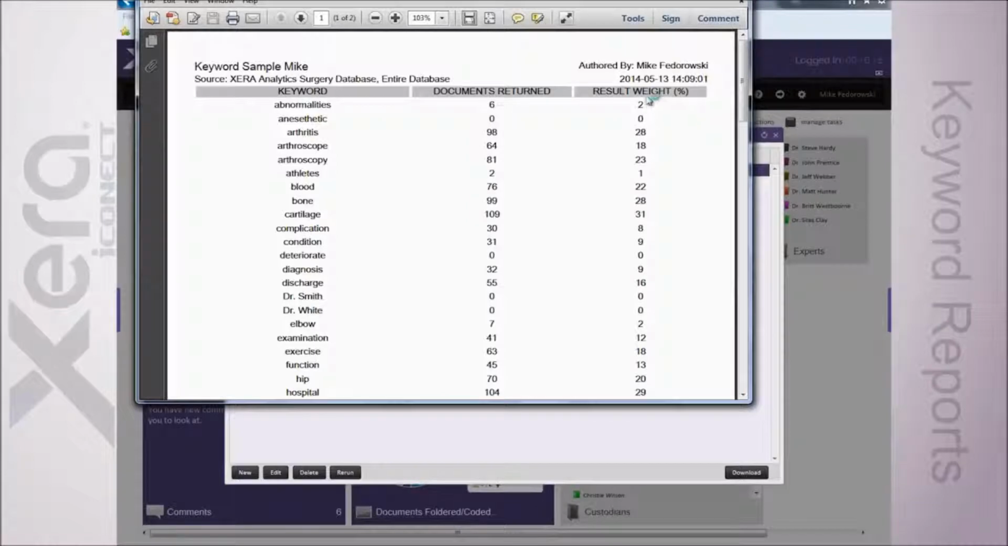For example, I can see here that the keyword abnormalities shows up in 2% of my entire document population. Maybe that's a good thing, maybe it's a bad thing. However, I could see something like cartilage over here showing up in 31% of all documents. Maybe that's an overly expansive term in my system, so I can use that to argue either to condense or potentially expand the results that we come back in. So it's not just about the number of documents coming back, but how heavily weighted are those documents against the entire data set. Again, a lot of different ways to go about using this type of information.